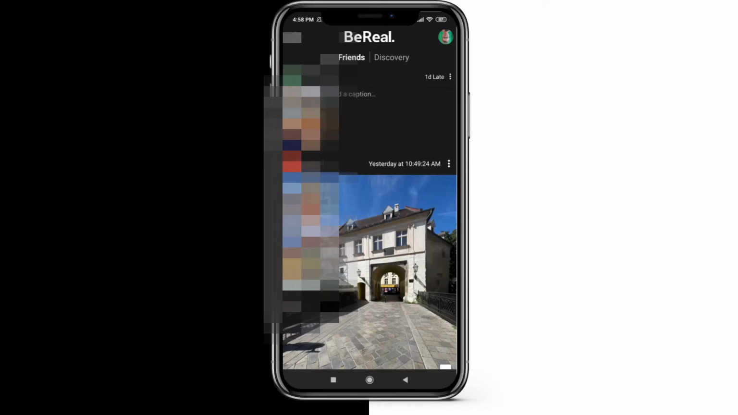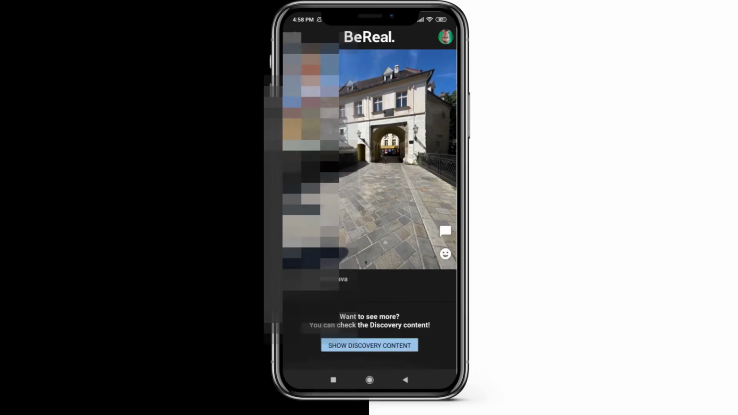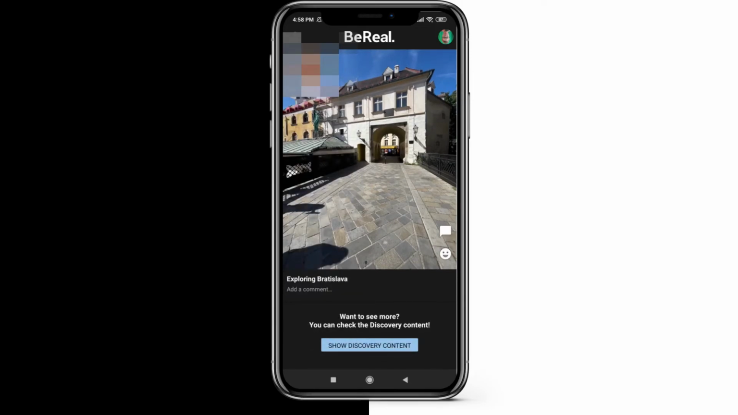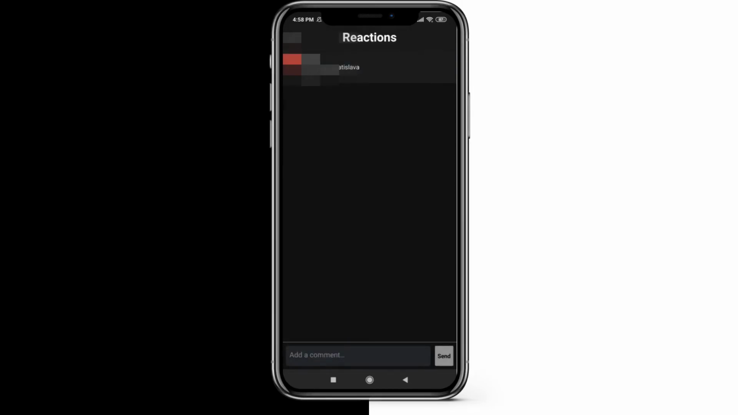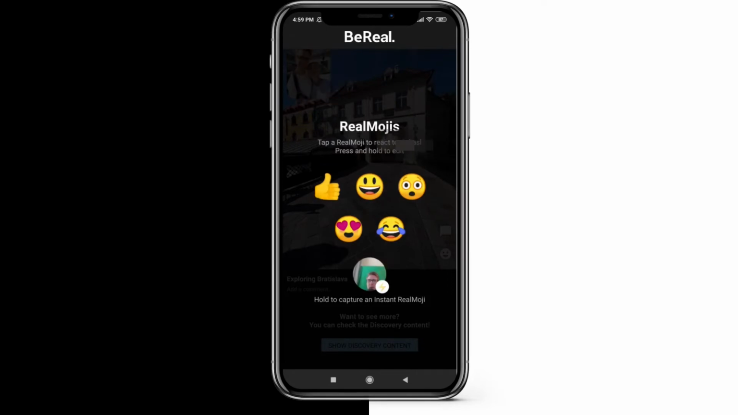Let's now take a look at RealMojis. I want to show you how to send, change, and delete them. I have a post here of a friend and I could write a comment in the comment section, but I could also use the RealMoji function. I click on this little smiley underneath the comment box, and then I can use a RealMoji.